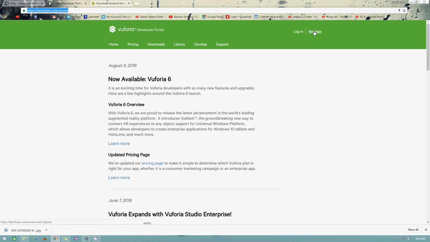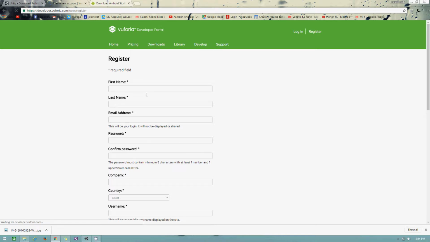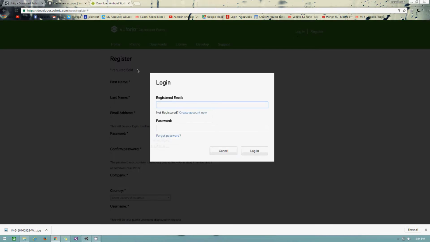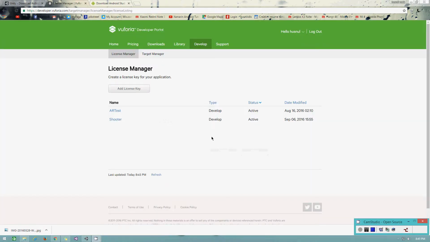Click register and then just fill in all the fields required, and after that just log in. I'm gonna pause this for a while because this is my personal ID. Okay, we're in. So the first thing you need to do for this Vuforia is to download it first.